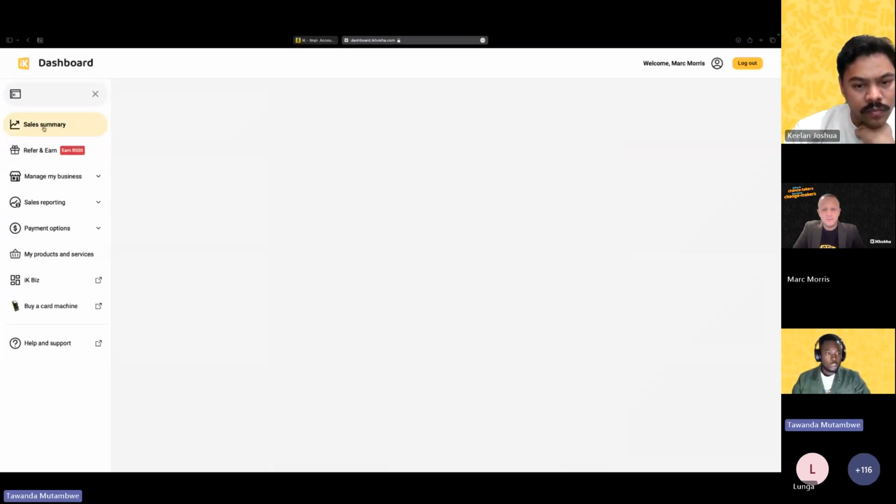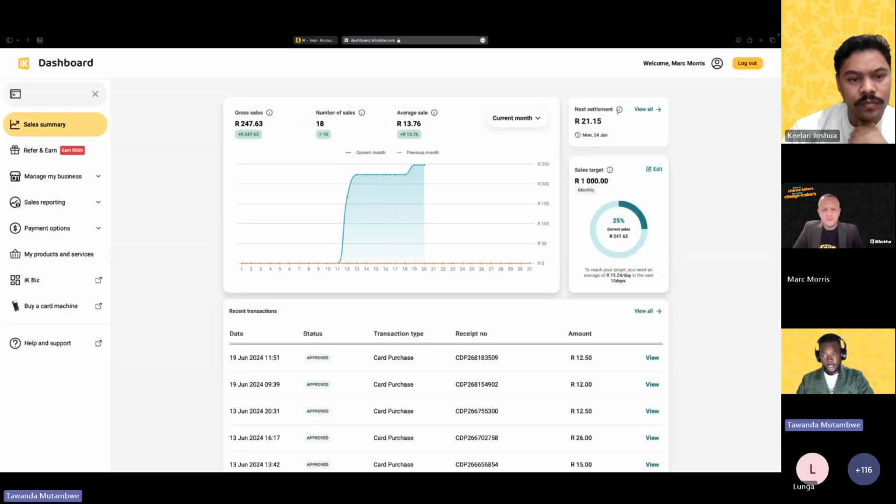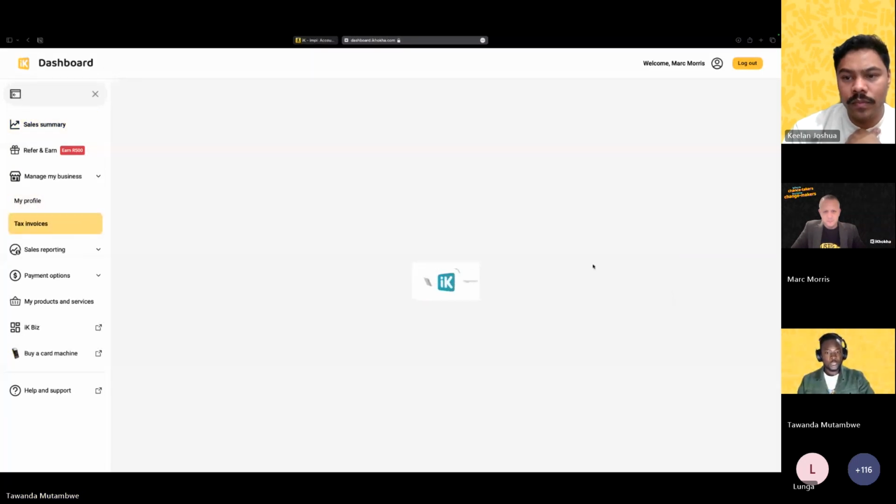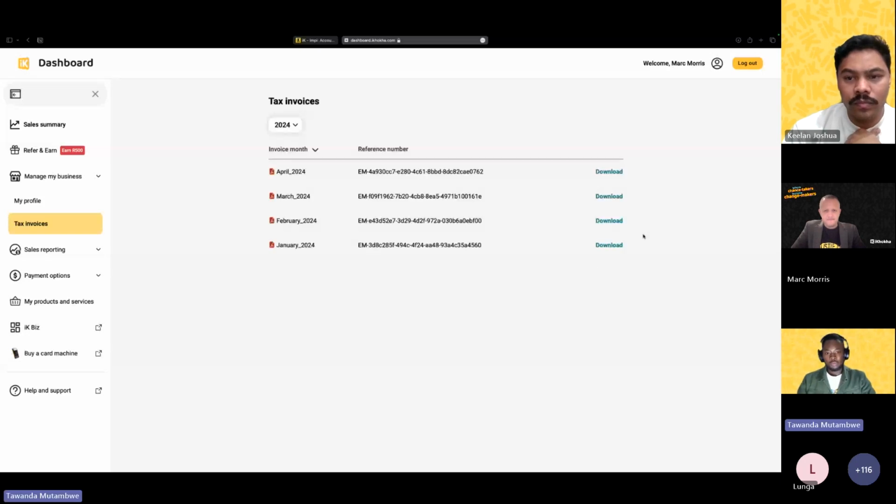Okay, so just coming back to the landing page of the dashboard. Finding your tax invoices is very straightforward. Using our menu on the left hand, navigate to manage my business and expand that. You have two options: view your profile or view your tax invoices. If I click on tax invoices, my tax invoices will load.